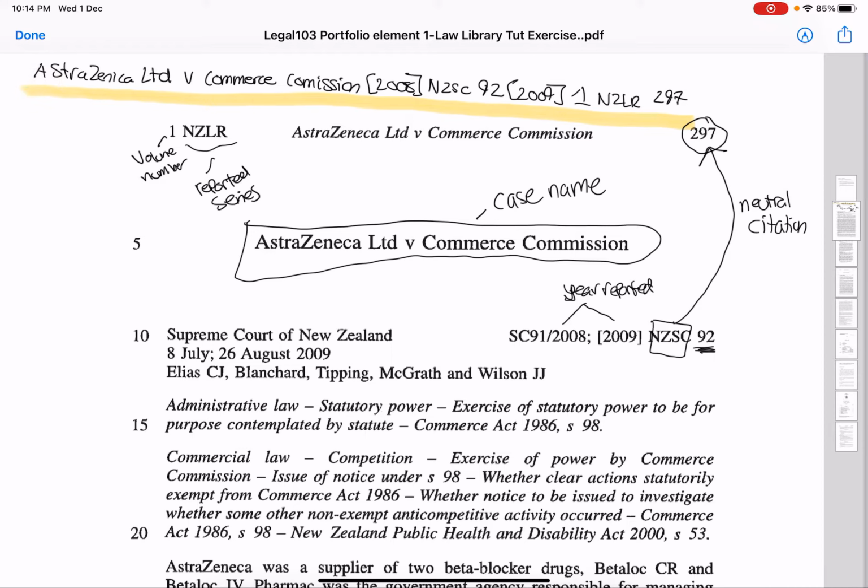So let's start again. This is your case name. This is the year that was reported. This here and this number here is your neutral citation. The 1 represents your volume number. The NZLR is your reported series, so it's obviously a reported case. If it has an NZLR on it, it's obviously a reported case. Then that's about it. The 92, I'm not 100% sure what the 92 represents, but it's just there after that.